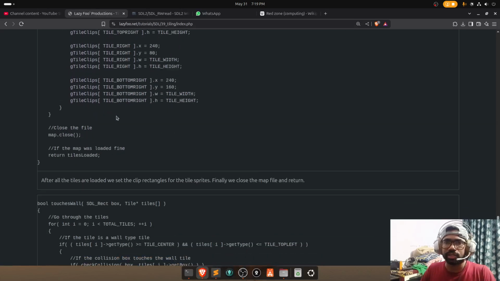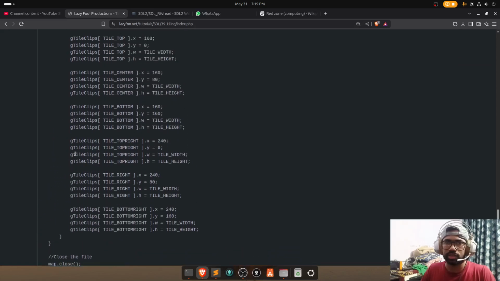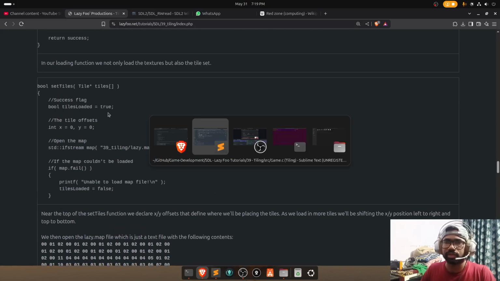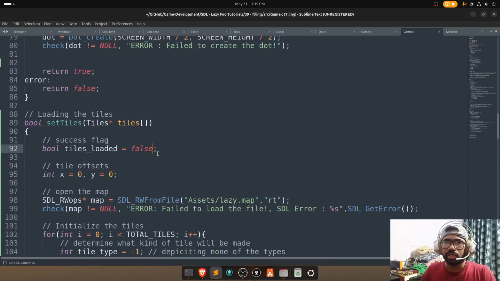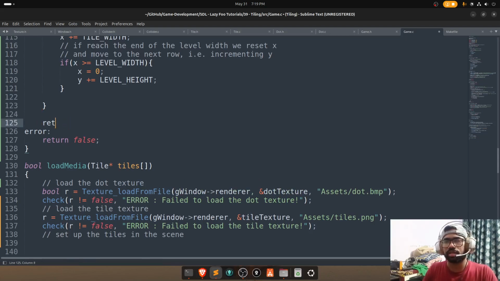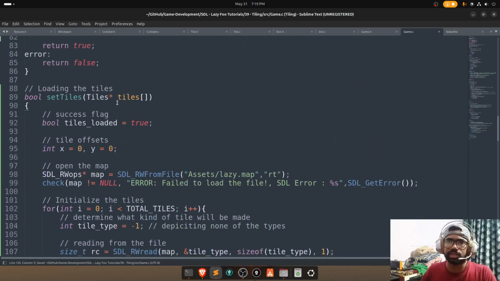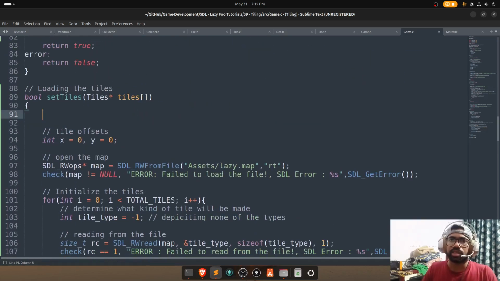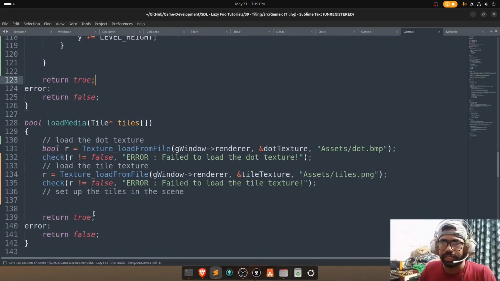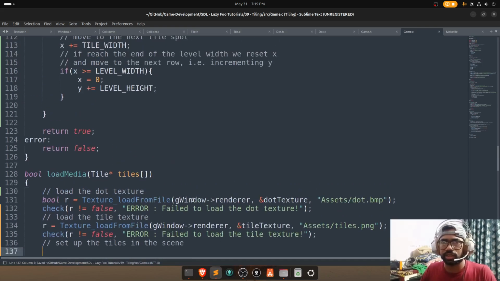If tiles loaded, done tiles loaded. I think tiles loaded is true by default. Yeah, right. Loaded is true by default. And we go return tiles. I don't need this then. Right. Then we go return true. Okay, so let's try and do this.